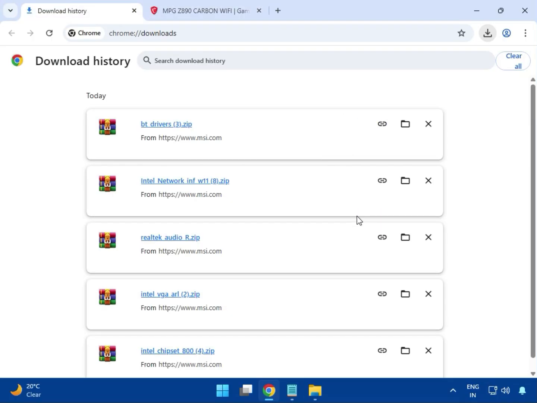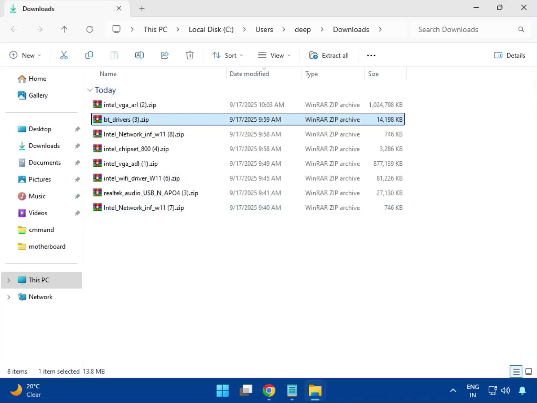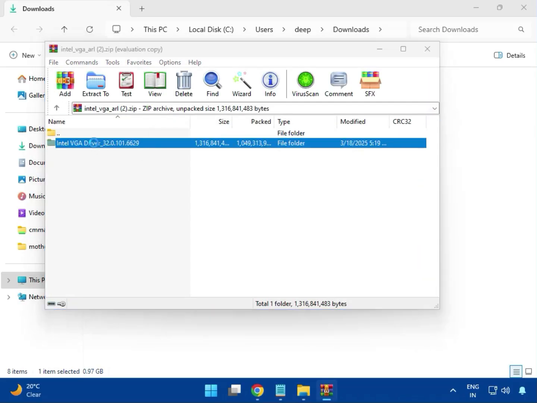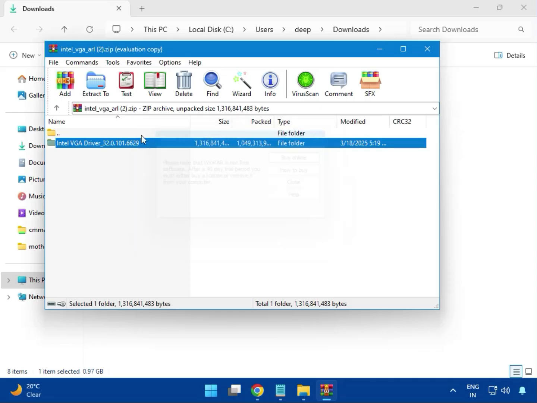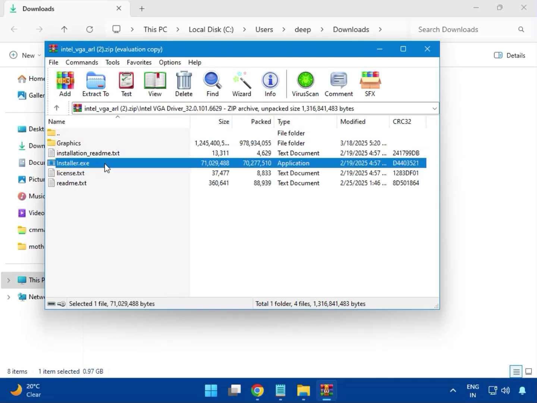Then open the downloads folder and go to the location where it is downloaded. So this location is completed. First, one by one, I will show you the installation. First the VGA driver, just double click to open. This is the Intel VGA driver, and this is the installer. Just double click.